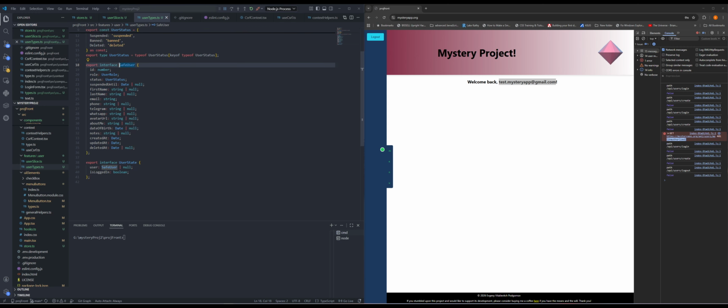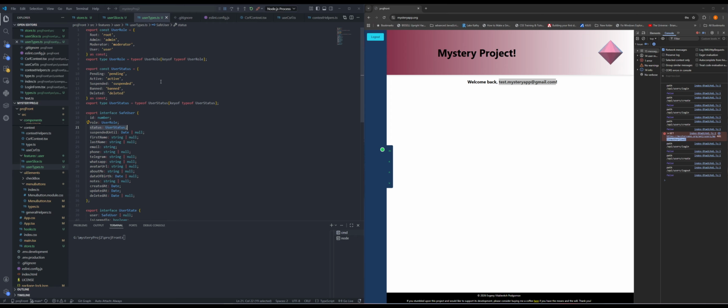So I use safe user, which does not have this password string. Of course, I use user roles and user status. By the way, on the back end I use enum for them. On the front end, it's a little bit different because you cannot use enum on the front end. So I use normal constants here, I mean objects, and these types of objects here.